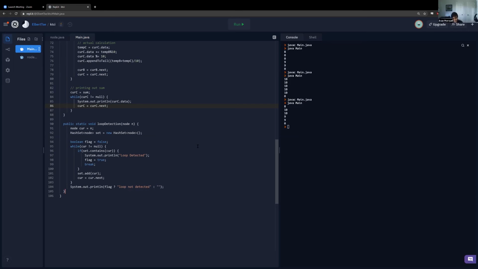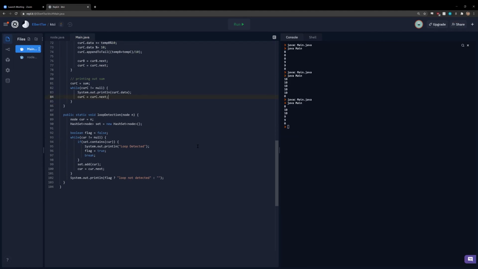Okay, there's your ternary. Beautiful. If that evaluates to true, it'll say loop not detected. Wait, isn't that the other way around? Yeah, no, if it's false, then it's going to say loop detected. Pass. False. Beautiful. Okay.